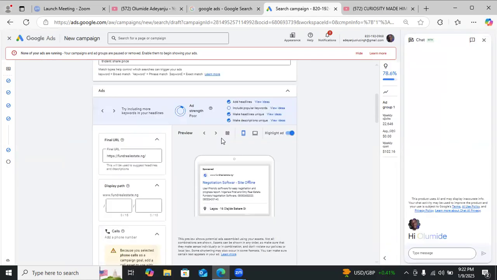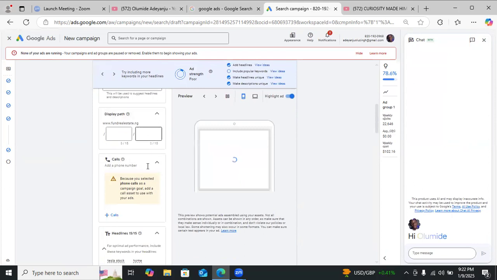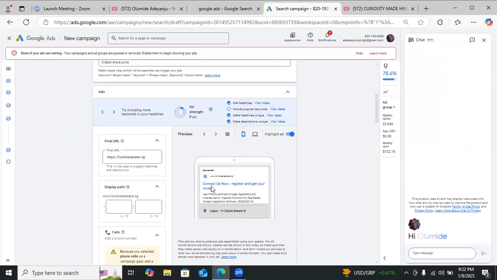Now this is where there's a lot of issue. You can see it's asking us for the final URL here. So this is the site URL. You can see the way it's showing, Contact us on. This is an example of how it's going to show on people's search in case they search for your business, for your company's name or whatsoever.